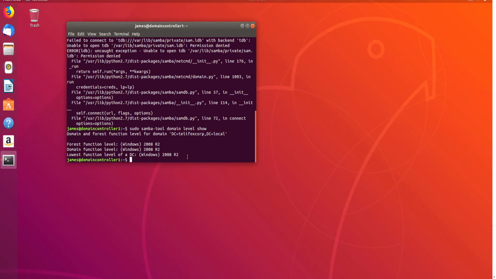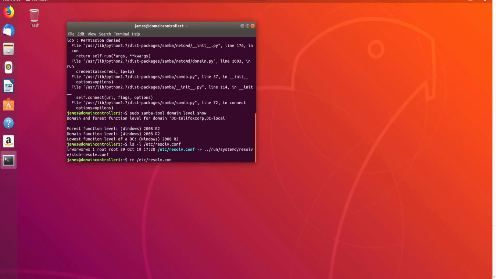Next, we want to go ahead and list the contents of the following folder. And what we want to do is remove the resolv.conf link file, and then add our own resolv.conf file so that we could add our domain controller server information. We type in the following command to remove, or rm for remove. Of course, we have to add sudo in front if you're not in root, and then the following pathway.